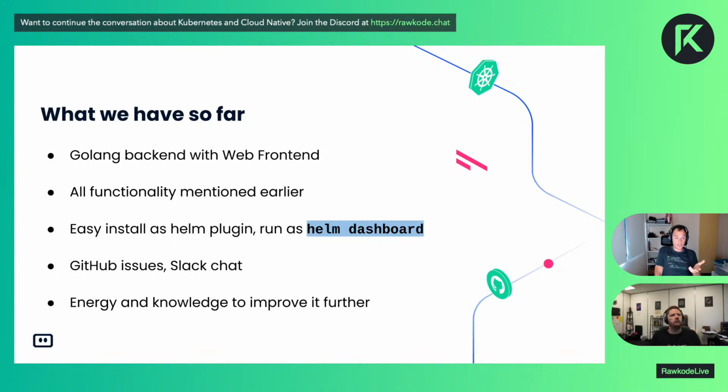It's easy to install. It's shipped in the form of a Helm plugin. So you install it and then you run Helm Dashboard, and it does the thing. It opens a browser tab with the application, and you can start right away. I will demo that. We have a GitHub project, GitHub issues and a Slack chat as support channels. So you can either live chat if you prefer that, or use GitHub issues if you prefer that. I'm there and ready and happy to answer some of your questions. We already have some questions and even pull requests submitted by people, which is quite exciting.